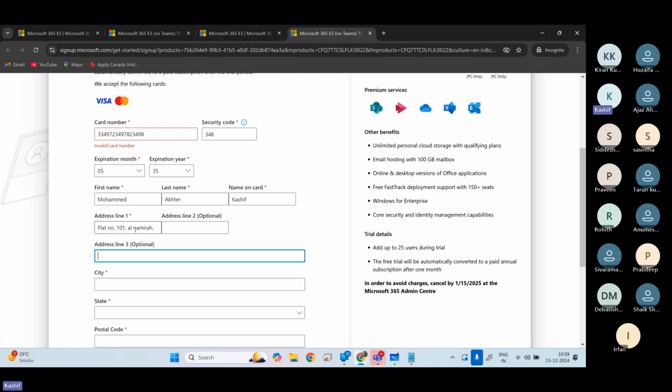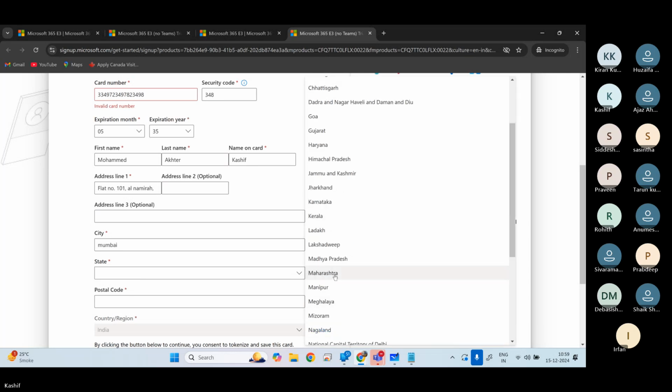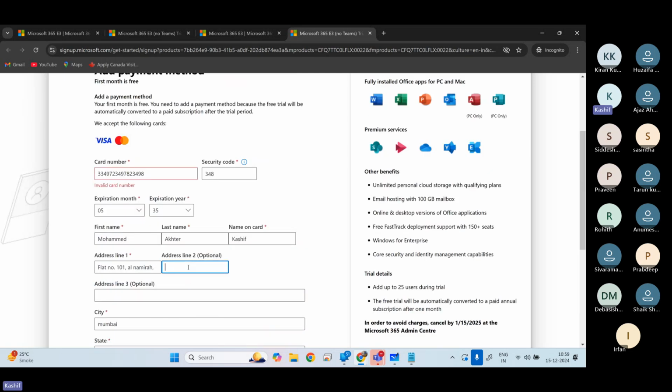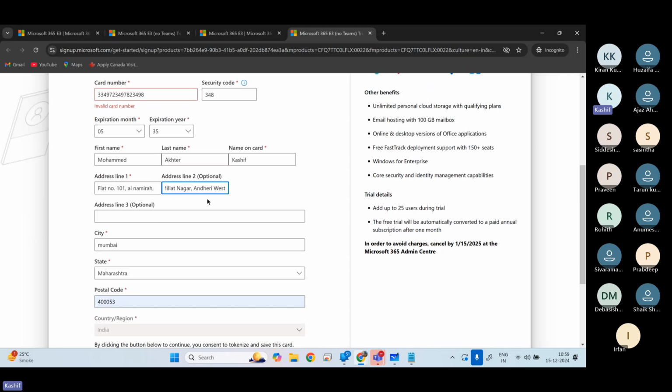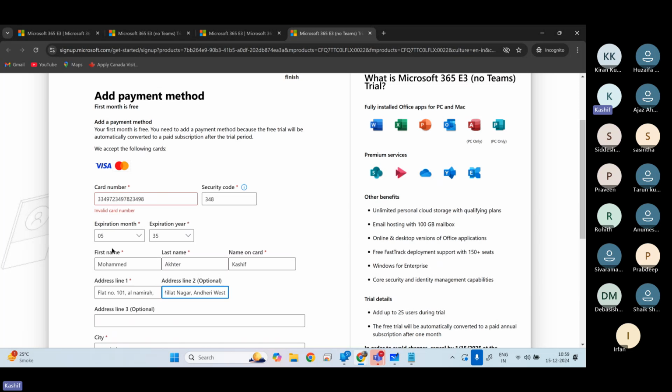City, Mumbai, state, Maharashtra, pin code 400053, Millat Nagar, Andheri West. Okay, so I have given my details and then I need to click on save. When I click on save, it's going to authenticate my credit card. I randomly gave this credit card, which is invalid, but you have to give your valid credit card, guys.